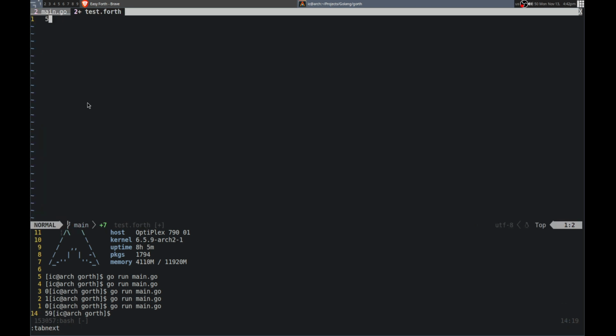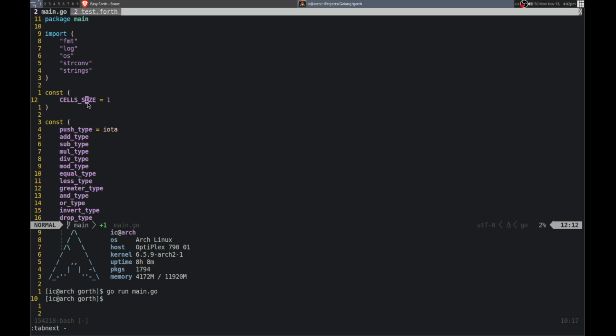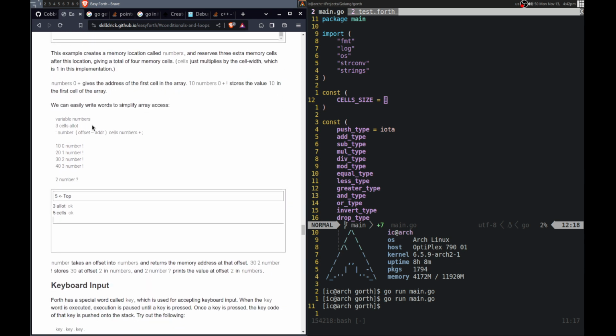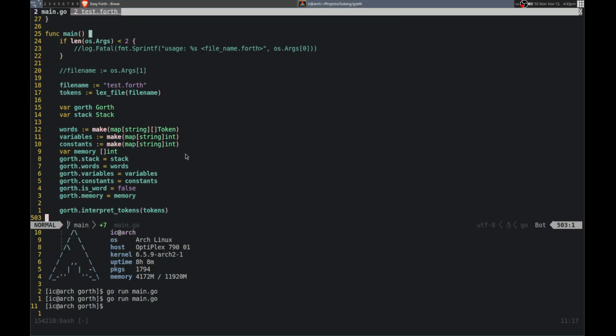Alright, so cell size. If I do this and then cells and then print, it should still be 5 on top of the stack. But I can change cell size to be 2, and it would be 10. Alright, so I want it to be 1. I wonder if there is sizeof in Go. I'm not sure, but I'm assuming that's what it corresponds to. This website that I'm using doesn't say, so I'll just set it to 1 for now, and I will adjust that later.